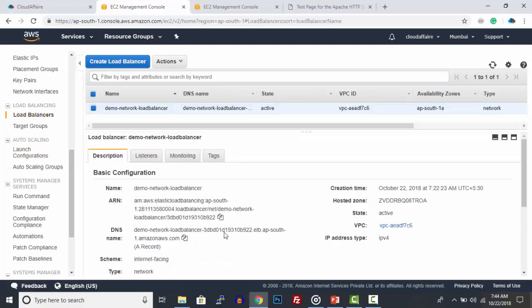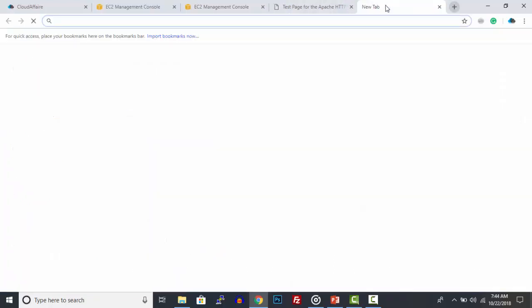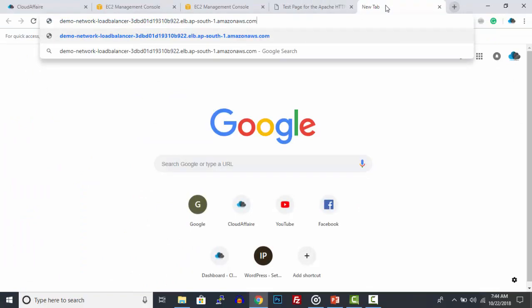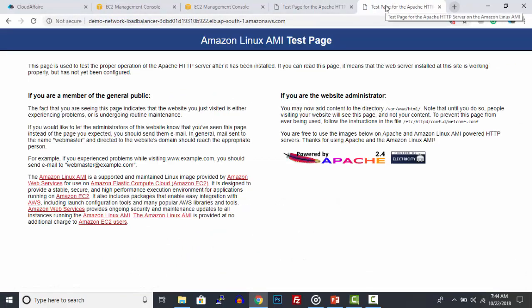To test the network load balancer, copy DNS under the description of load balancer and paste to your favorite web browser. The HTTP request has been routed to our Apache web server through network load balancer.